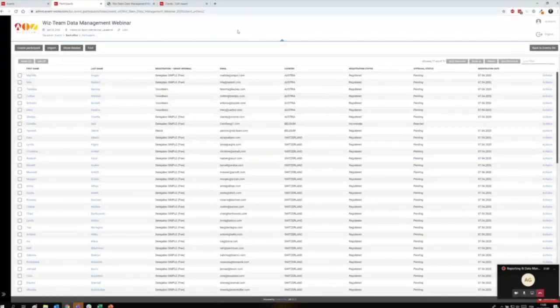For the first point, how the data is collected in EventWorks, this is the page you have when you first connect to the back office as the conference manager. When you click on your link to access the back office, you end up on this page. On this page, you have all the participants with some information like the registration group, email, country, registration status, and approval status.